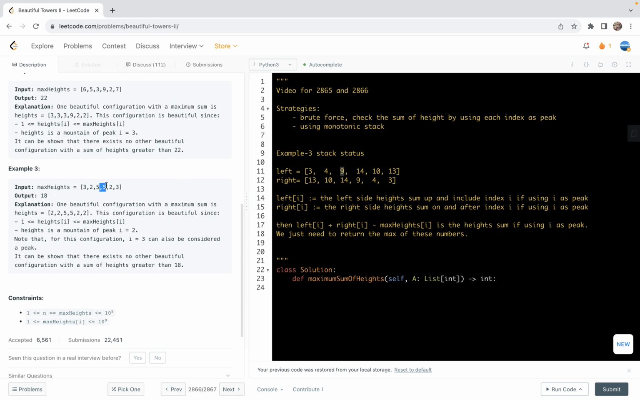If we use the second 5 as the peak, because at the previous one we have 9, we just need to add this 5, so we get 14. If we use this 2 as the peak, for the left-side numbers we should shrink them all to 2. In other words, we have four 2s to the left, and here we have 2, so in total it is 10. If we use this 3 as the peak, because the previous is a 2 with 10 up to it, we just add this 3, so we get 13.